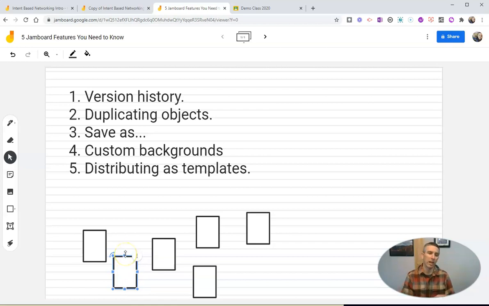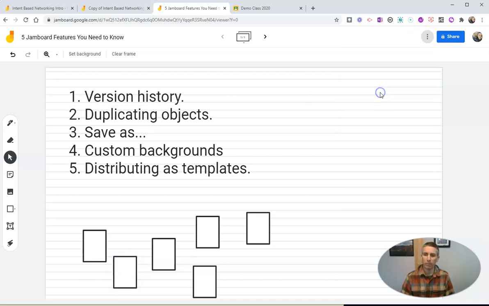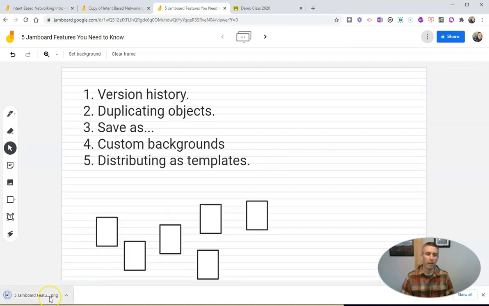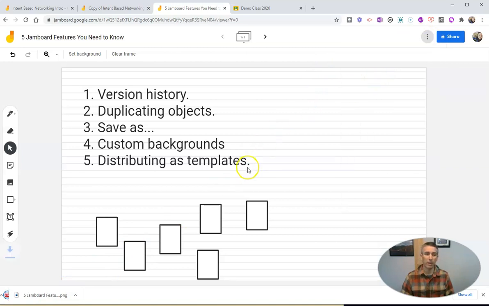So that's a quick, easy way to create a whole bunch of objects on your screen. Next, we'll look at how to save your Jamboard for use outside of Jamboard itself. The easy way to do that is to, again, go up to the More Actions menu, and you can save that frame as an image. So I'll save that, and now I have that as a PNG file right on my computer. You can also save that as a PDF. And so now I have that as a PDF saved right on my computer.